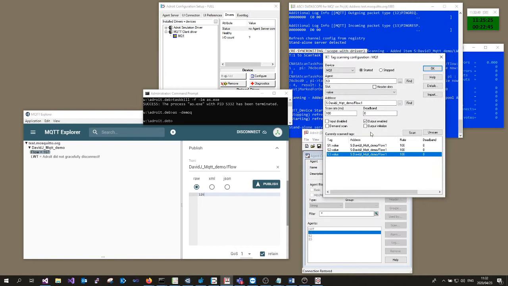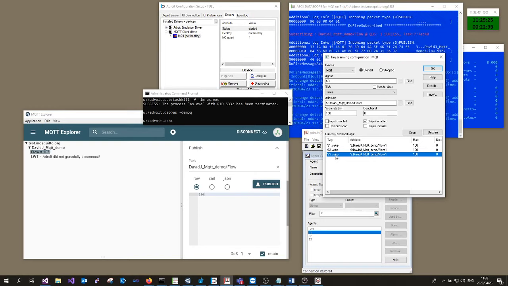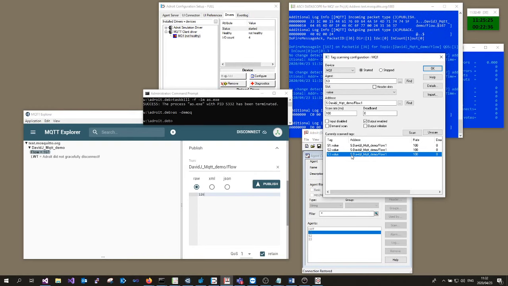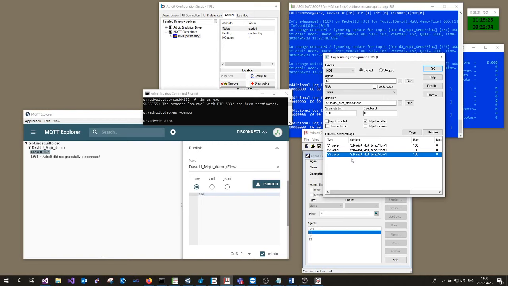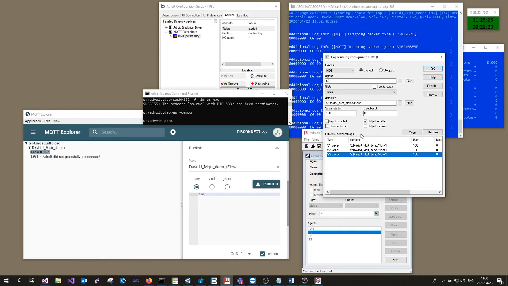It was open. So basically, if you look here, s2.value or s3.value, the address, I've put a format. This is not entirely MQTT. This is more Adroit-specific. S meaning string. You can put int, word, whatever else. It doesn't really matter. These are being transferred as variants anyway.